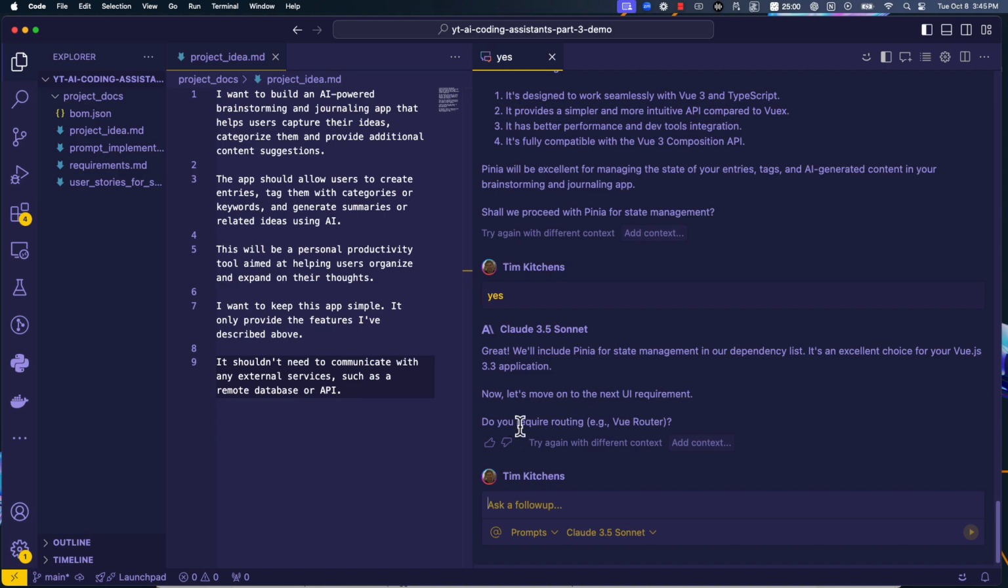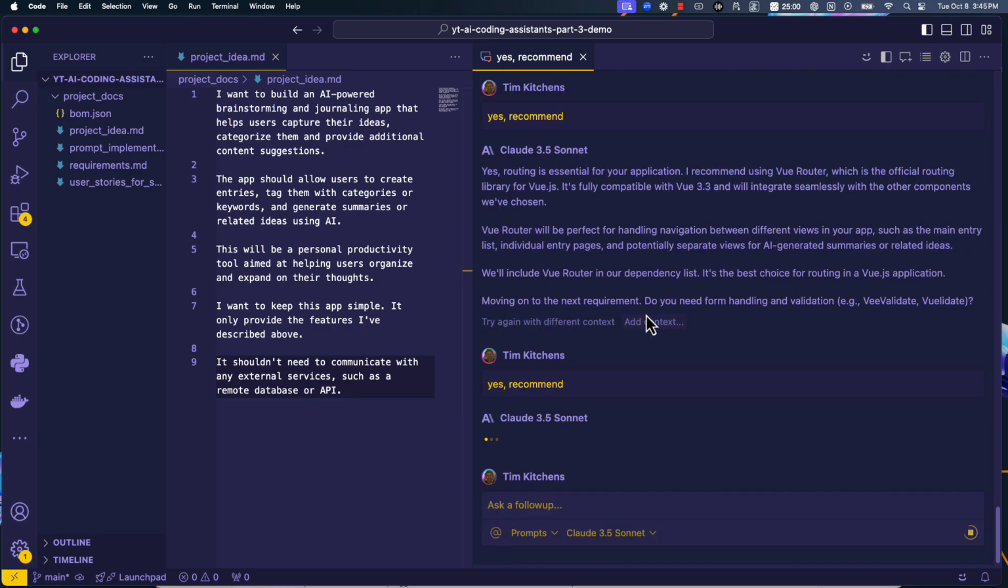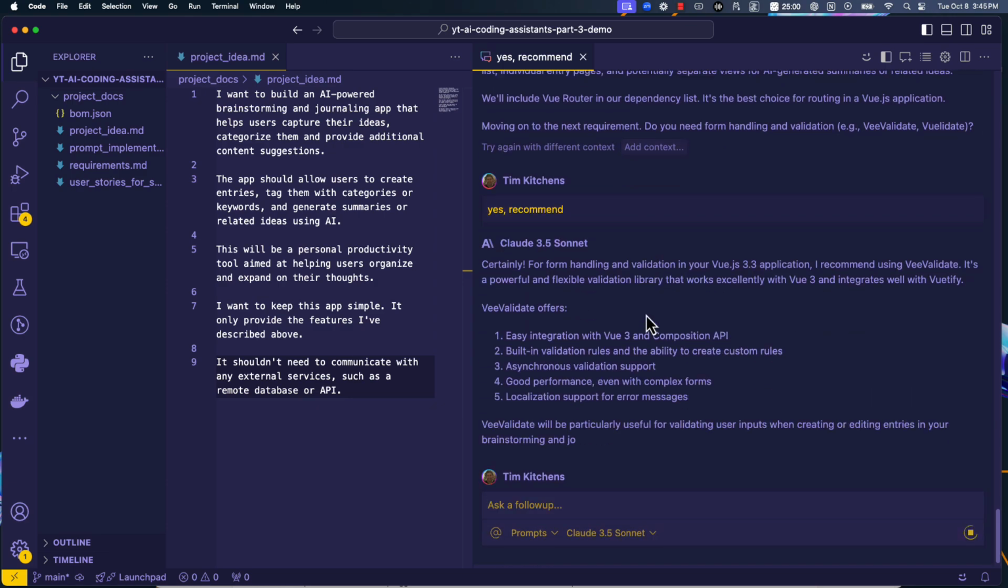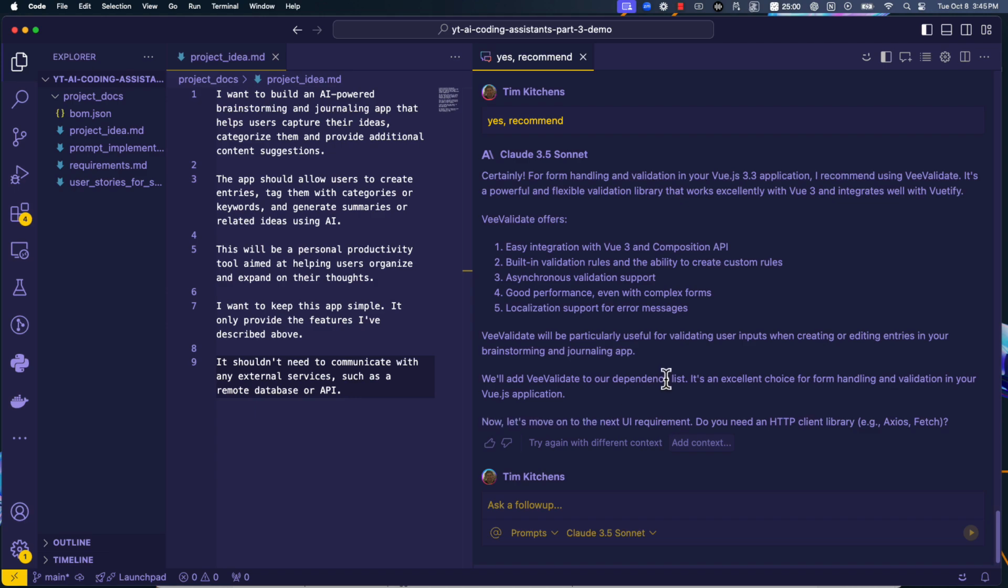And moving on to the next one, do we require routing? Yes, we do. And again, I'm just going to ask it to make a recommendation for routing. And the next requirement, it's asking, do we need form handling validation? Well, yeah, we're going to have forms for journal entries, and we're going to need to validate the entry. So I'm going to say yes, and again, I'm going to ask it for its recommendation. All right, it's recommending VeeValidate, and it's giving us the justification for that.